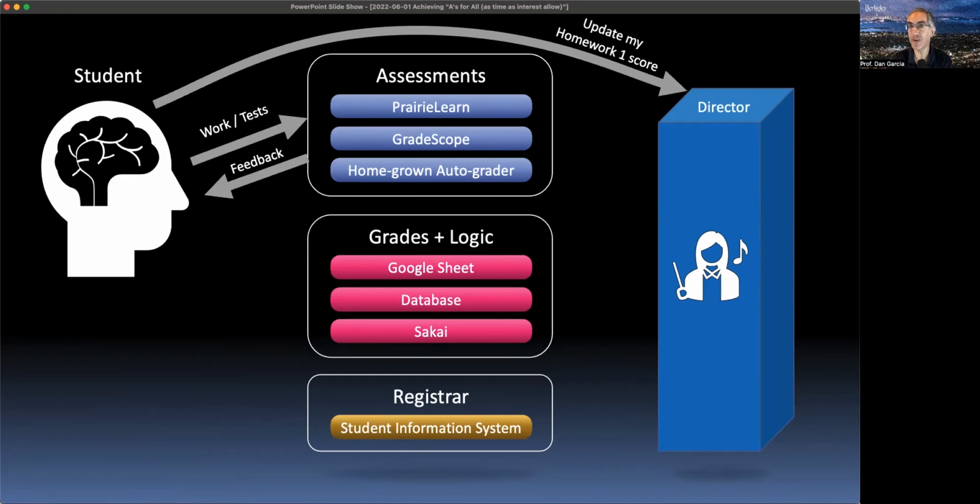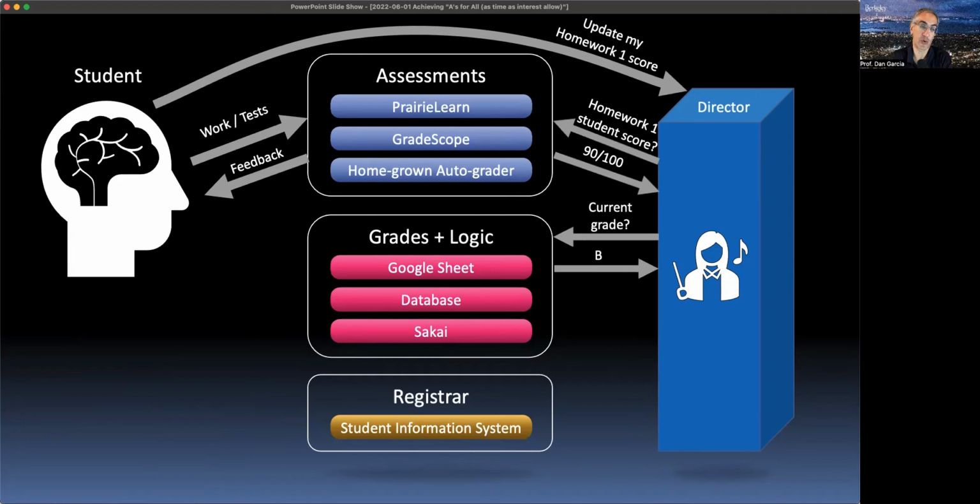The student, once they're finished with their homework 1 score, let's say they do very well, pushes a button that updates the homework 1 score to the director. The director asks the assessment group, what's the homework 1 score? That's student homework 1 score. They say 90 out of 100. They say, that's great. Then that goes to the grade logic and says, what's the current grade? It says, well, the current student currently has a B.